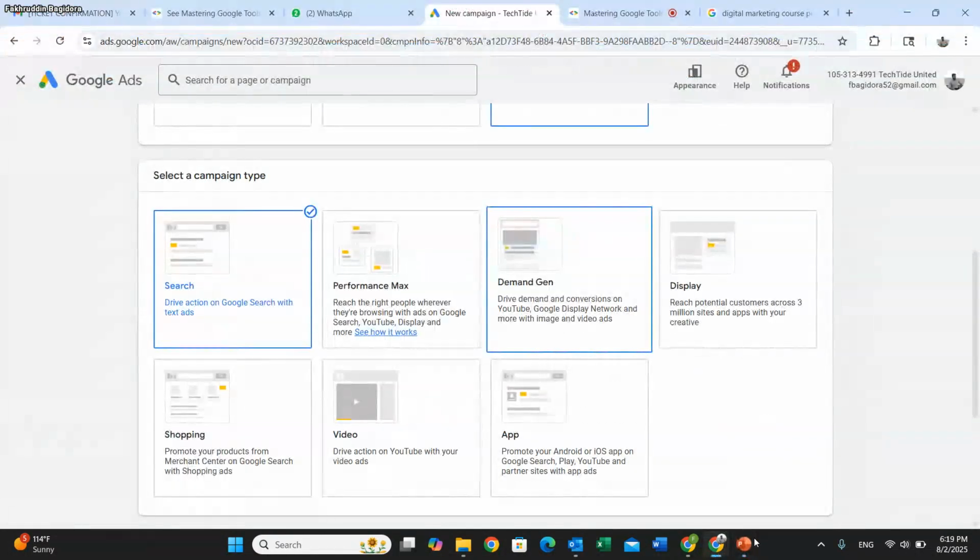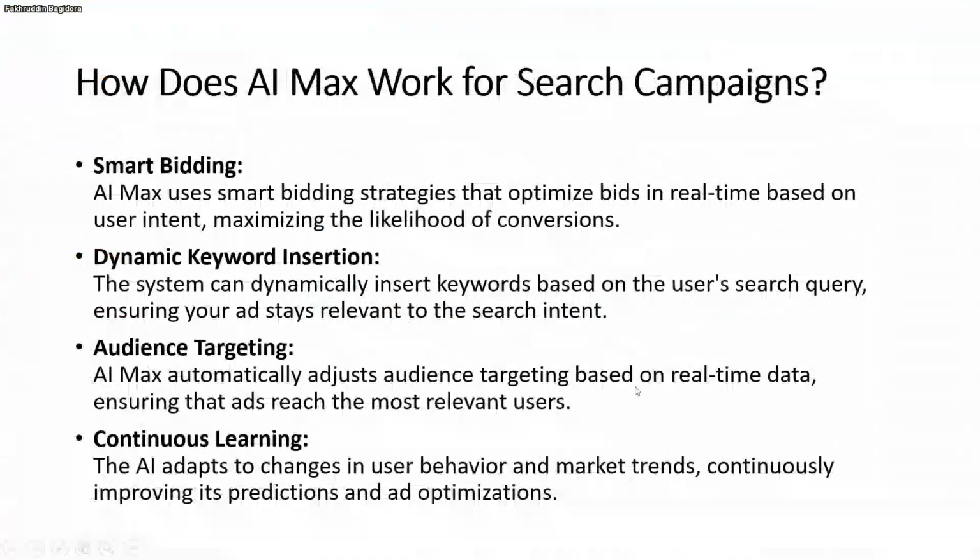Now coming back here: how does it work for the search campaign? The first important thing is smart bidding. AI Max uses a smart bidding strategy to optimize bids in real time based on user intent and maximize the likelihood of conversions. When we talk about smart bidding, what we usually understood before was that we used to tell Google that I want a conversion for $1 or $2 or maximum, let's say, $3. Example.